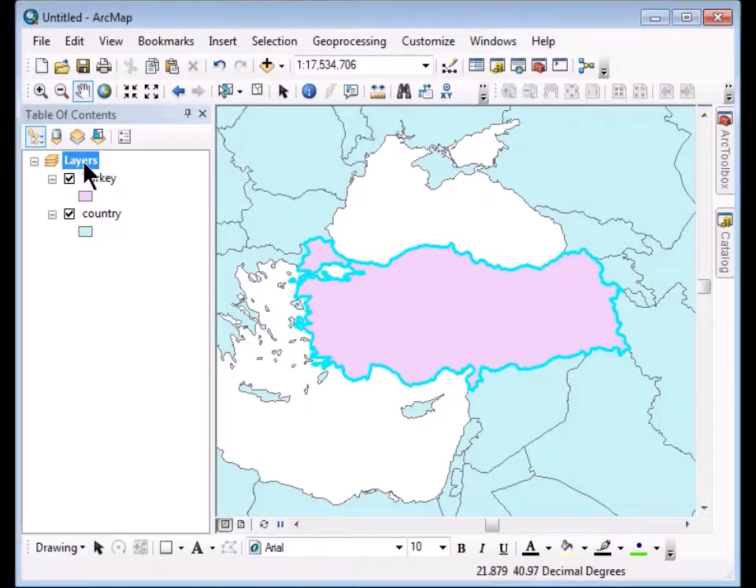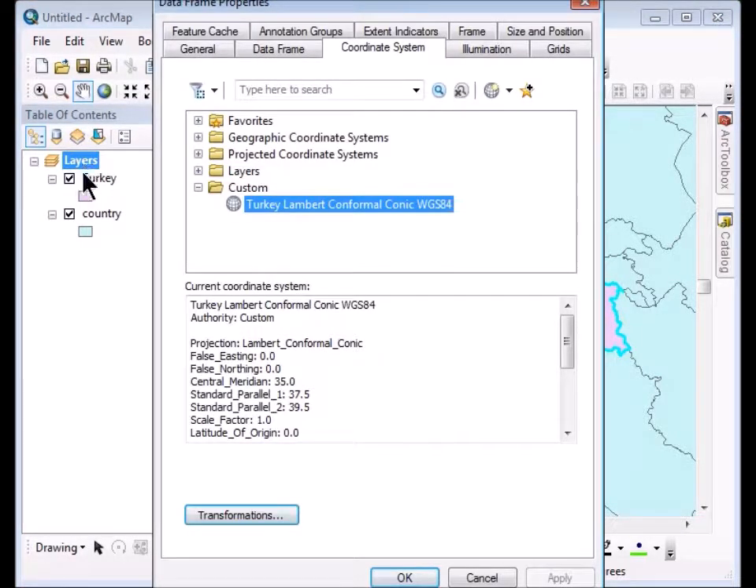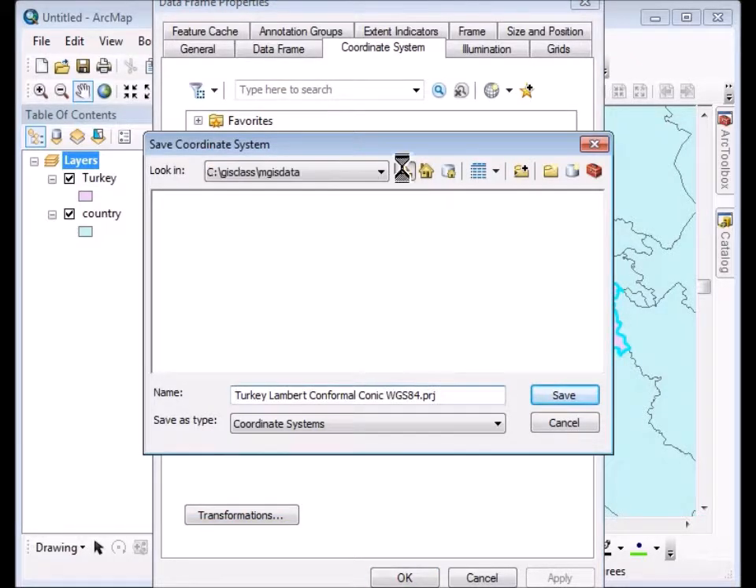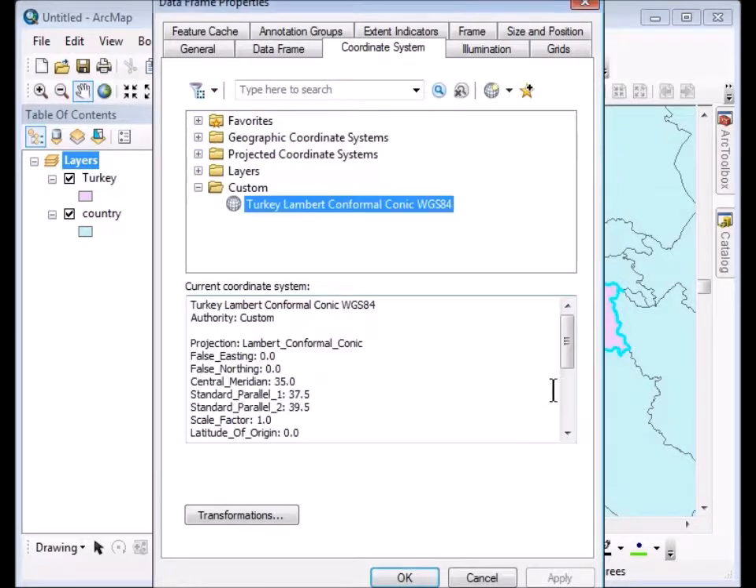Double-click the layer's name to open the data frame properties. Right-click the new coordinate system in the Custom folder and choose Save As. Navigate to the World folder in your MGIS data folder and save the PRJ file using the suggested name. Click Save. Close the data frame properties.